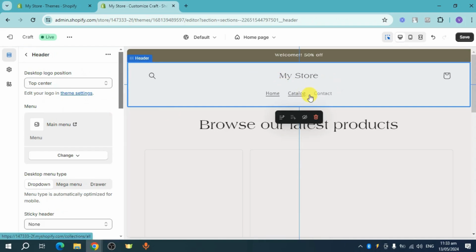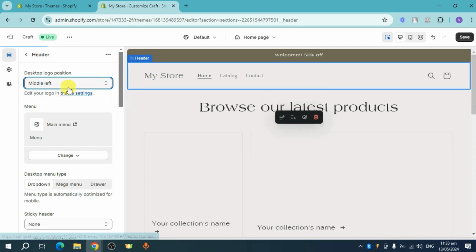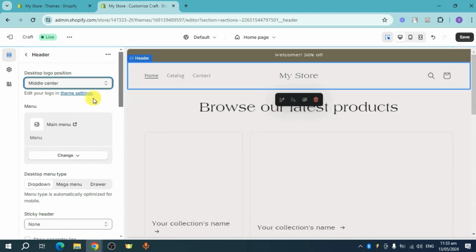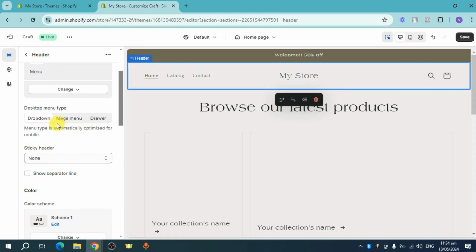From in here, you can also see your header. So this is your header, which has your menu. You can change the desktop logo position. It can be on top center, middle left, as well as middle center. So it changes things up using this. You can also change the desktop menu type. It can be a drop down, a mega menu, or a drawer menu, wherein you just need to click on this one.